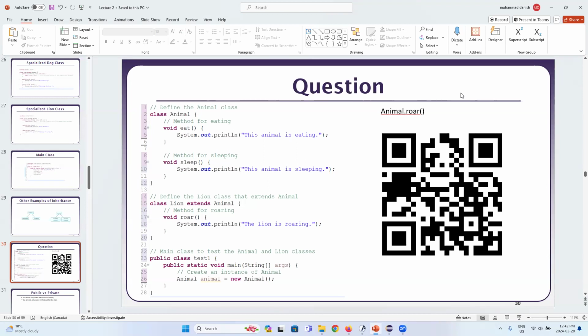And in the end, I did not write this animal.roar. So here you created this object animal. I'm not sure if you can see this. So now this object is created. If I call the function animal.roar, what's the output? Few more seconds.